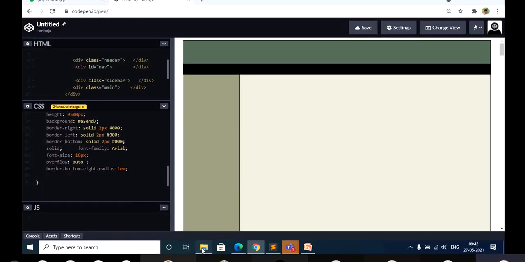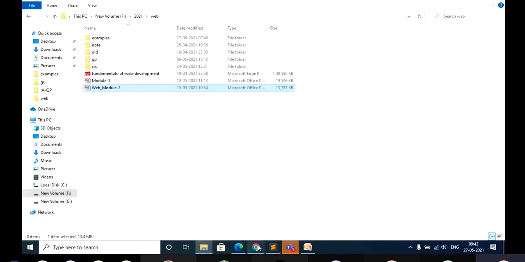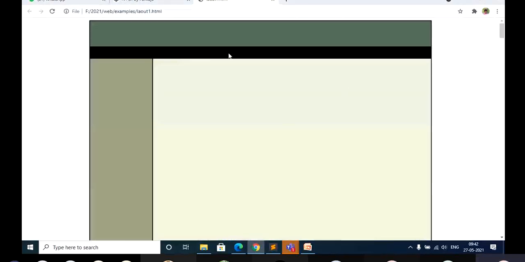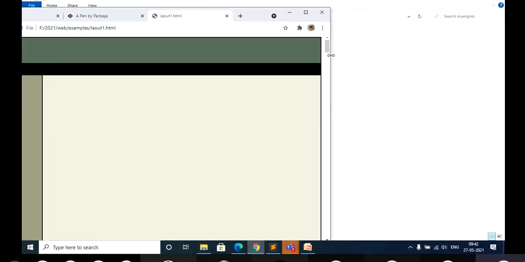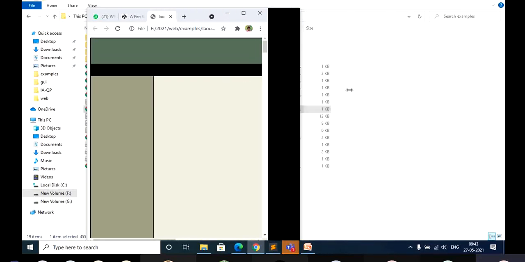Let me go to the HTML file. It is layout1.html. I may not be able to show you clearly here, but you can see this is the code I have written to get this layout. Whatever the window size may be, this size is going to be fixed. Let me change the window size here. You can see it is not going to change. It is going to be fixed.